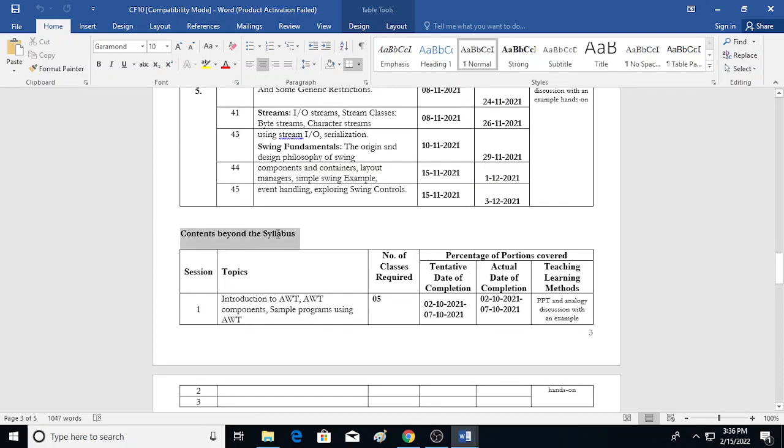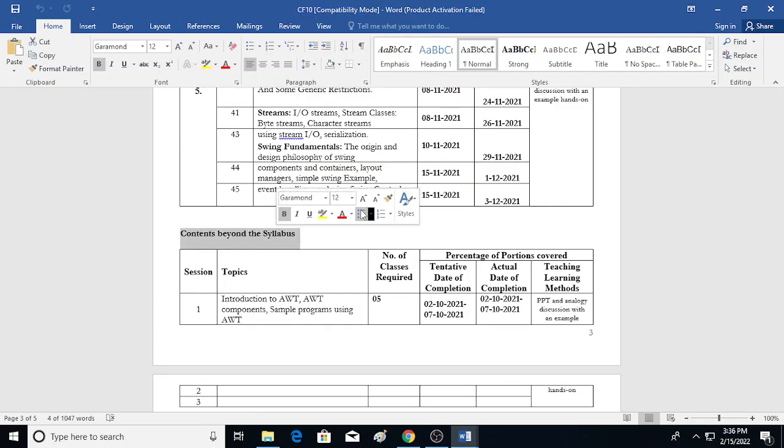Now, content beyond the syllabus. You have to see what the contents are beyond the syllabus. Maybe those contents should be taught, but have not been taught due to some particular reasons. It's possible.